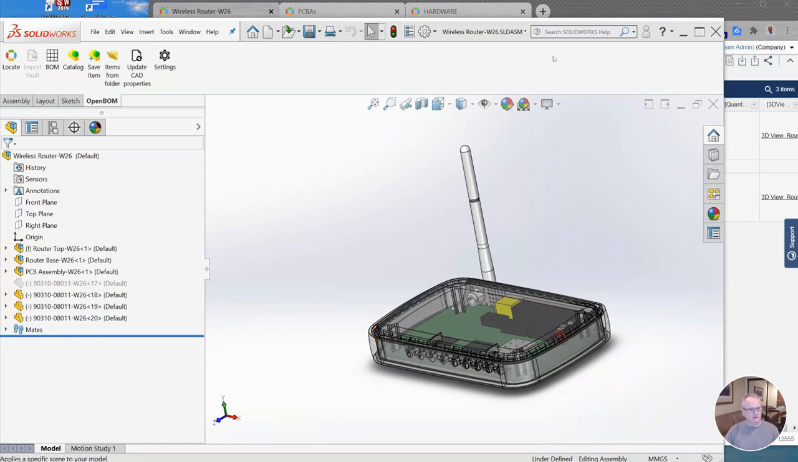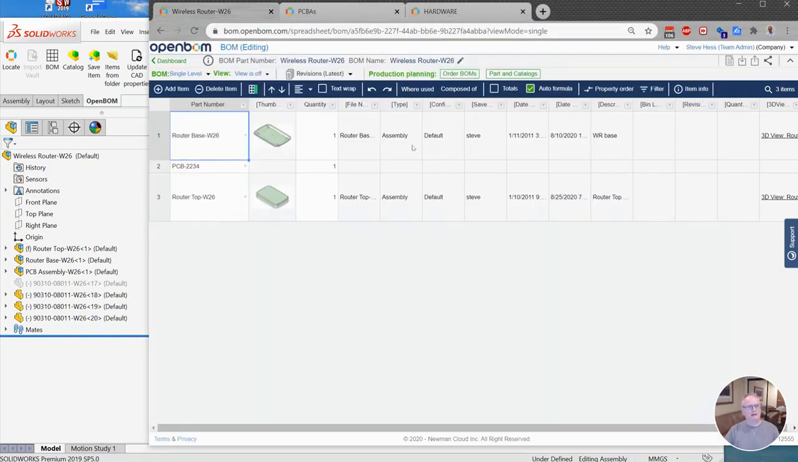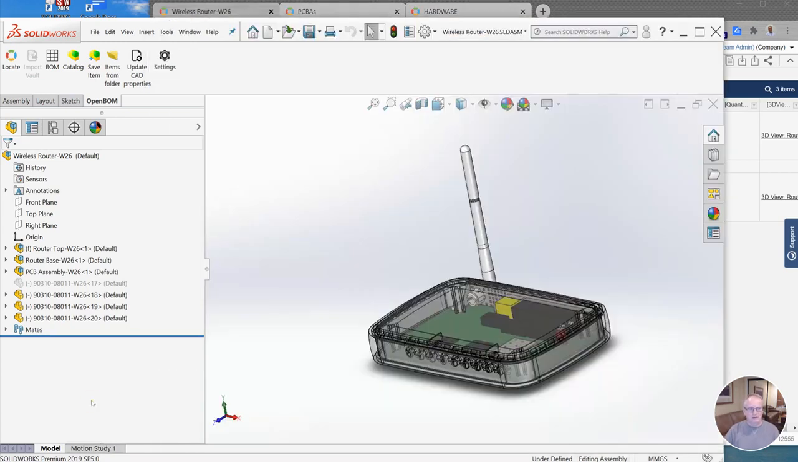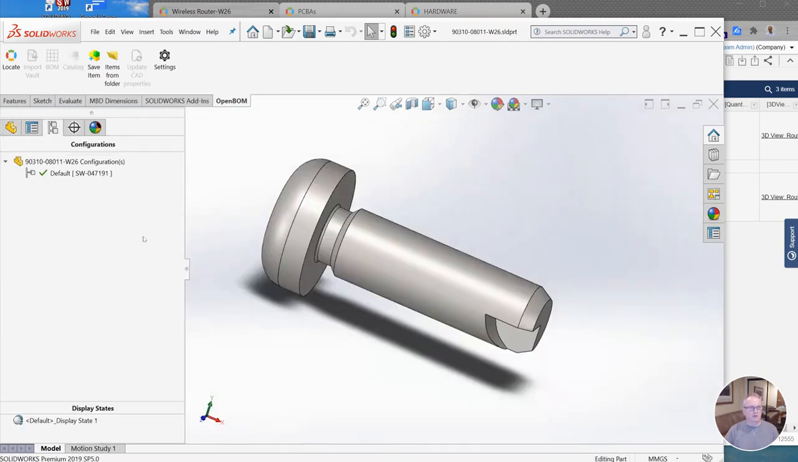I've created a bill of material for this wireless router already, or I'm in the process, and I've got the top and the bottom. I'm just getting ready to bring in the circuit board. And in my design, I've just added the screws. In other words, I've just added 4 screws, and I want to go ahead and update the BOM. Now, at my company, we keep screws in a catalog called hardware.